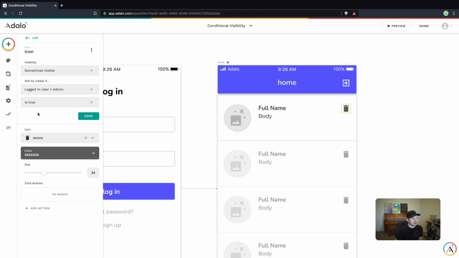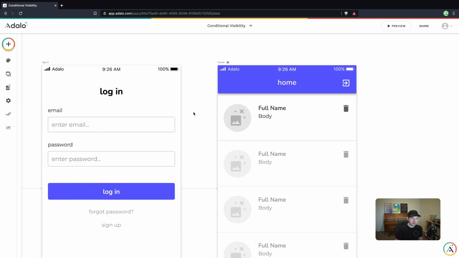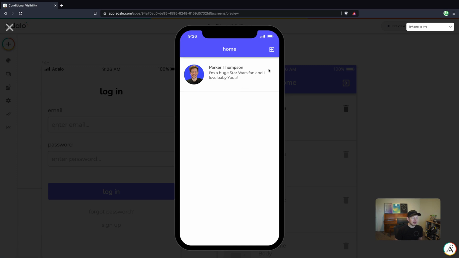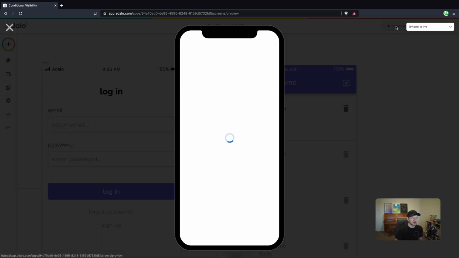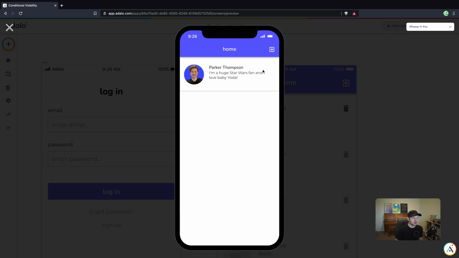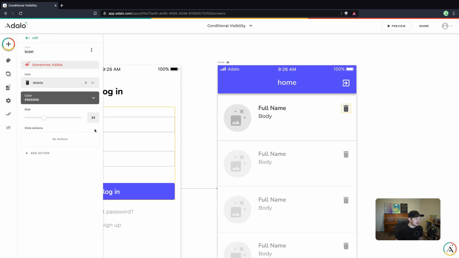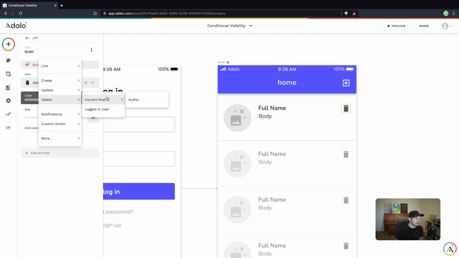That is perfect. So this trash bin now is only going to show up if the logged in user is an admin. Okay, so we know I'm not. Let's hop into preview mode. And you see there is no trash bin here. We'll do that one more time. No trash bin. So this is perfect because just a normal user won't be able to delete a post. Let's go ahead and add the action to delete the current post.